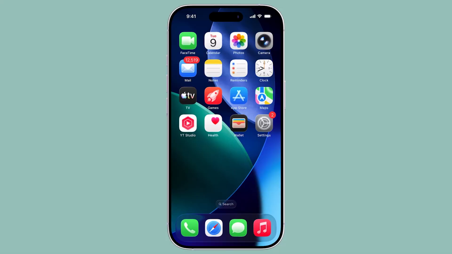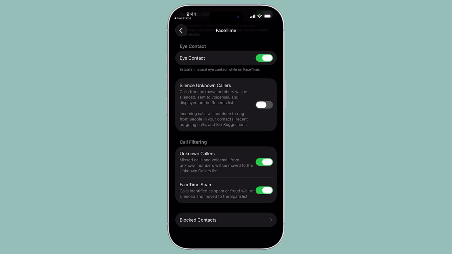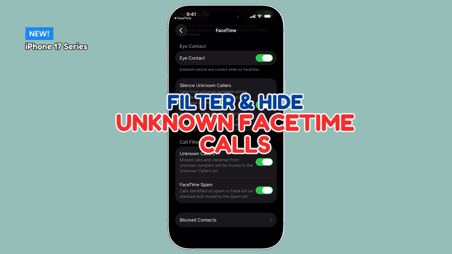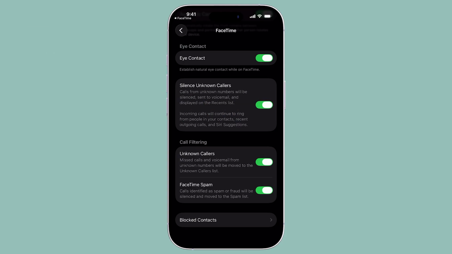Imagine getting constant FaceTime rings from numbers you don't recognize or calls that turn out to be spam. It interrupts your day, distracts you, and sometimes even feels a little unsettling. Your iPhone 17 actually has a built-in filtering system that can quietly separate unknown or suspicious calls so you only see the ones that matter. Here's how to turn on FaceTime call filtering.